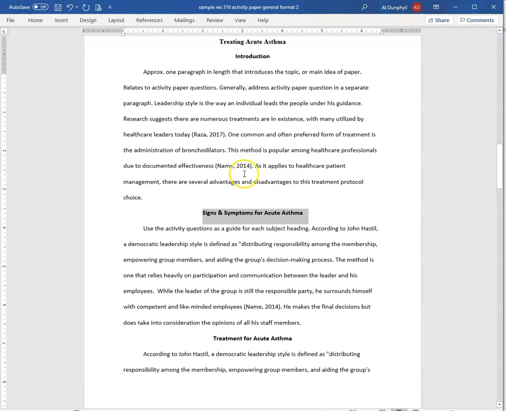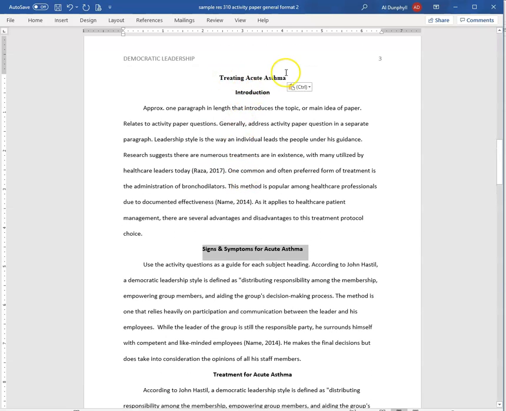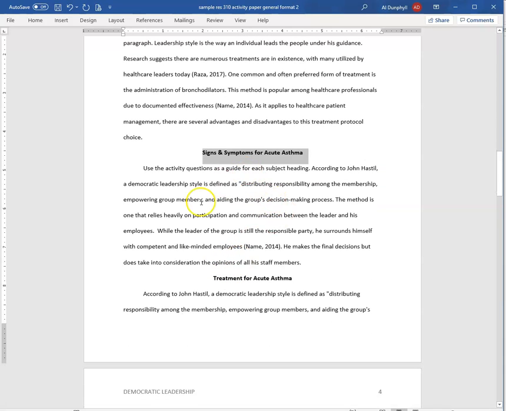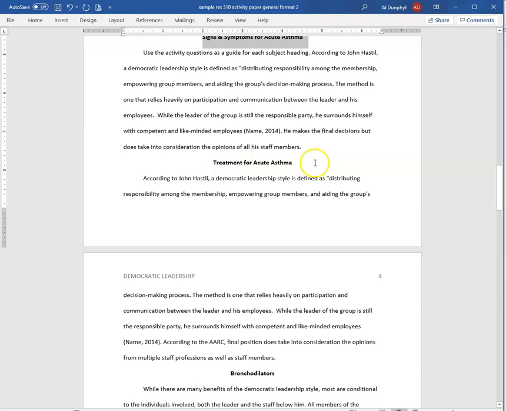So I know that if I'm going to be looking at treating acute asthma, I need to be able to identify the signs and symptoms for an acute asthma condition. I'm going to answer and find my research. I'm going to go in here and get that information. And do not look at these words. This is a different type of paper. I changed the headings, but this subject heading would be a level 1 subject heading. The next one is the actual treatment for acute asthma. That's another level 1 subject heading.